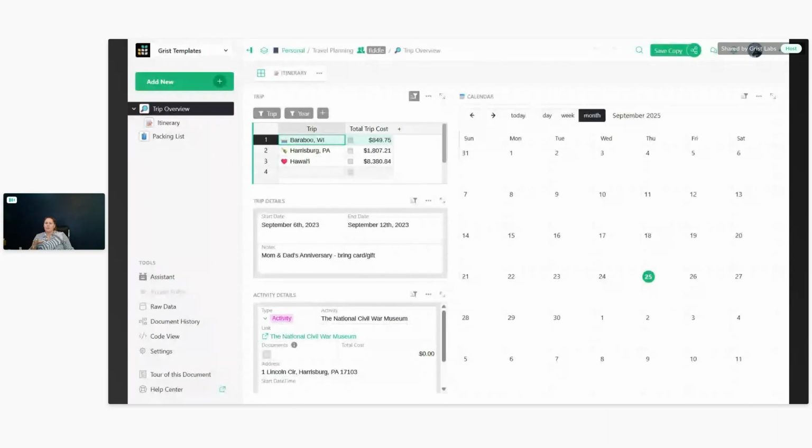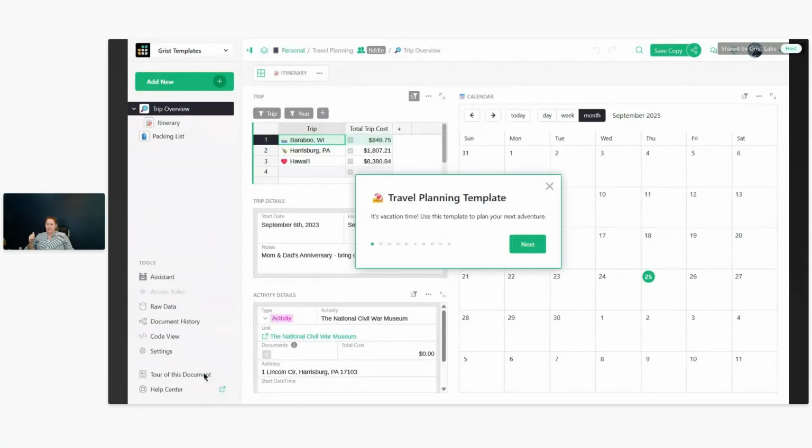Now, the first time you access a document that has a document tour, it will automatically start. I've already accessed this template before, so the document tour does not automatically pop up for me anymore. But you can always access a document tour by clicking Tour of this document at the bottom of the left-hand navigation panel. So when you click that, this little thing pops up, and this is our document tour.